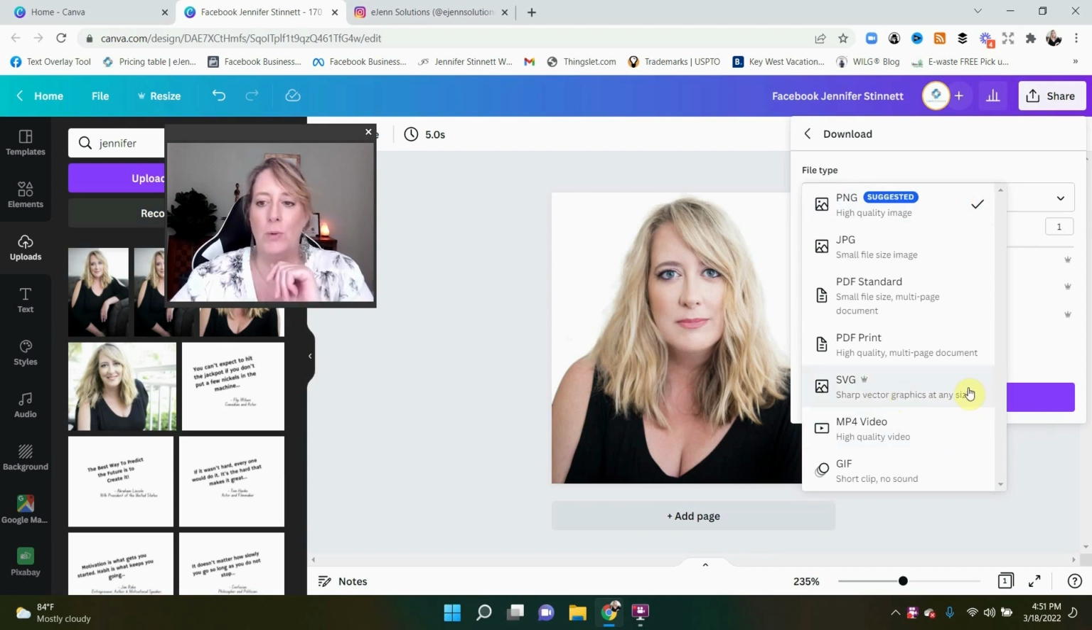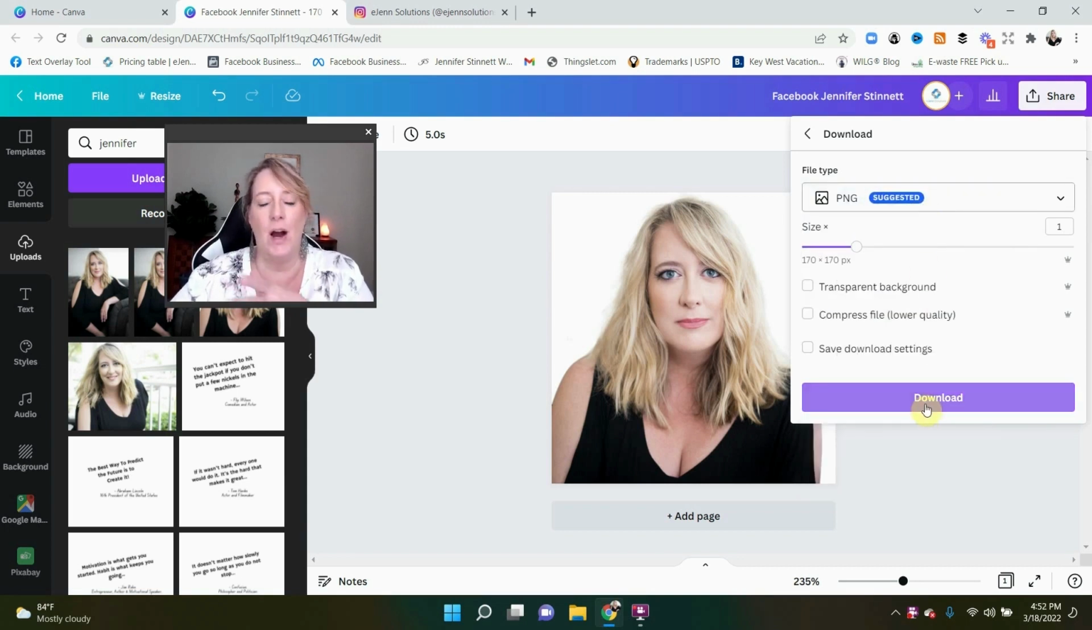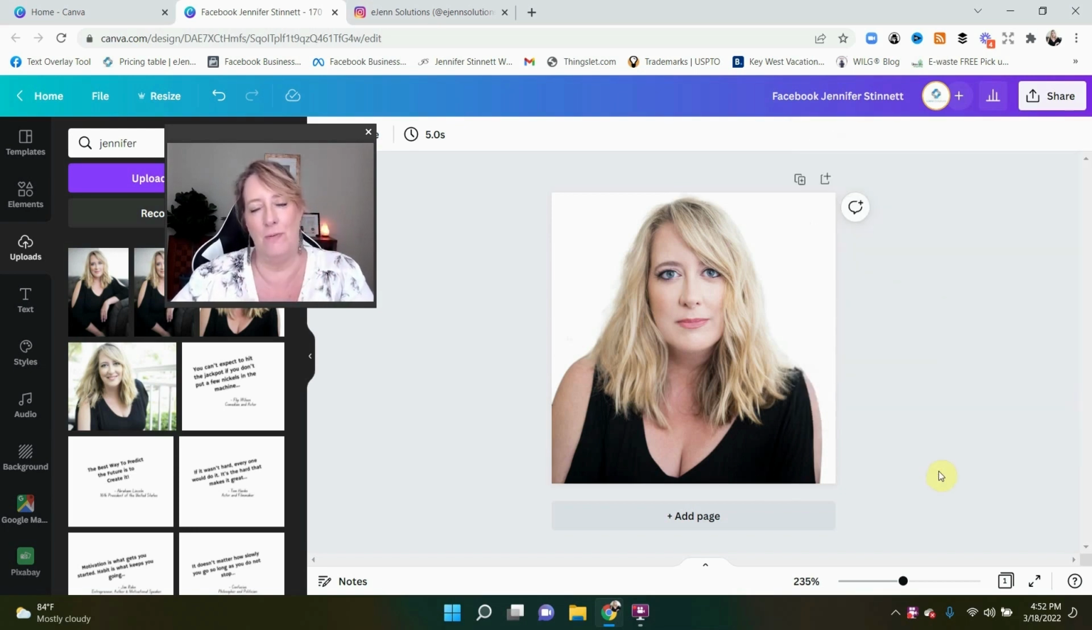SVG, we don't really need that for a profile picture. In fact, I think most social sites want a JPEG or a PNG file. Higher quality obviously in the PNG, so I always choose that. Simply select download, and that will download right to your choice of anywhere on your computer. So that's how you download your created profile to your computer, and then once it's there, you'll have to find it again and upload it right to your profile picture. So that's how you get that started.